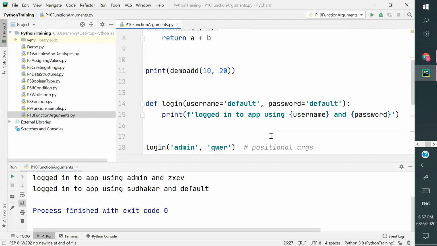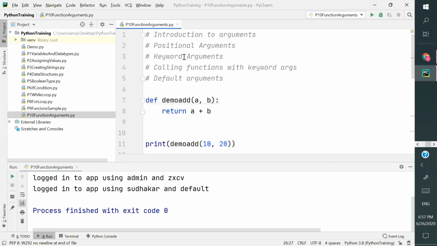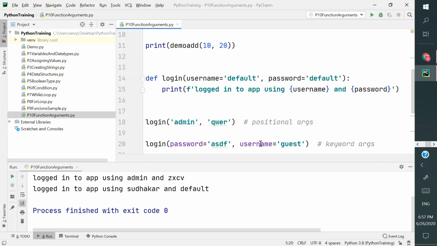So this is how you can use positional arguments and keyword arguments and pass the values. You pass the values by using position or by using keyword, which means the name of the parameter, right? And you can also have default arguments. These are all you have in Python arguments.